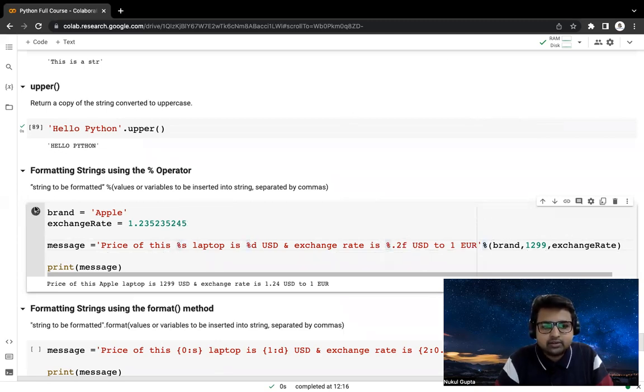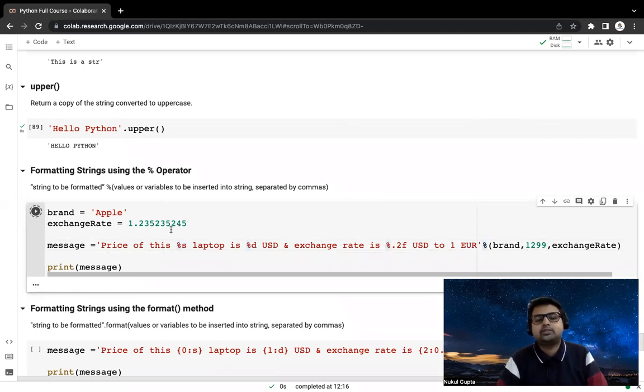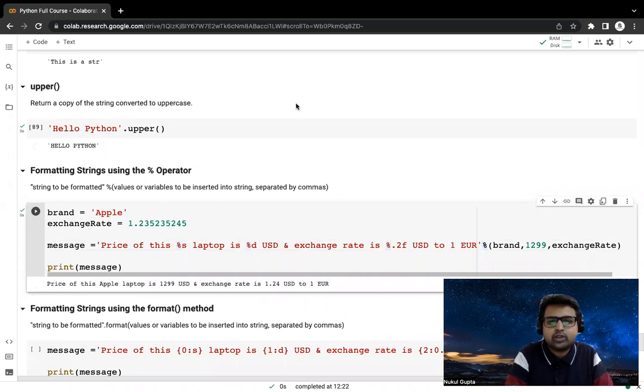Let's run it, so you will get an idea. So you can see the output. Here you can see the price of this, so Apple. Because the value of the variable brand is Apple, that's why it's Apple, and 1299, and the exchange rate up to 2 decimal places. So that's why it became 1.24. This is the output. So now I hope this is very clear to you.